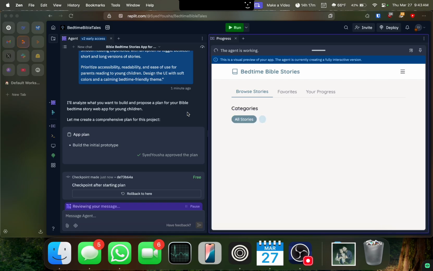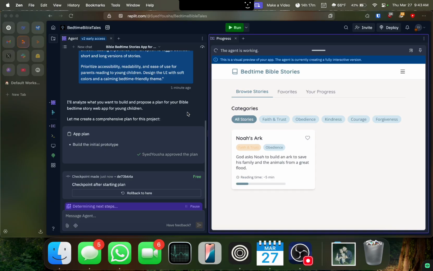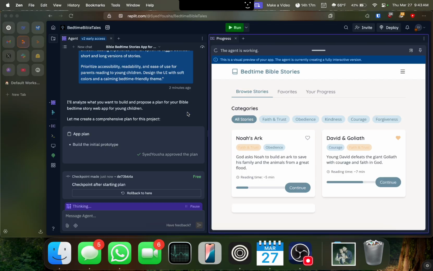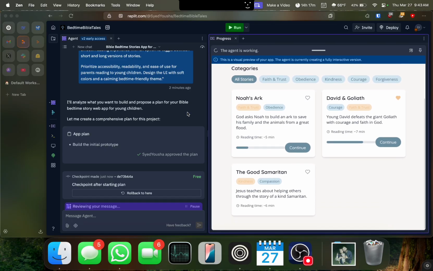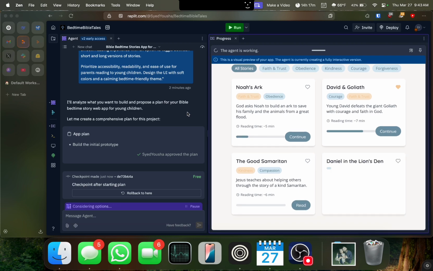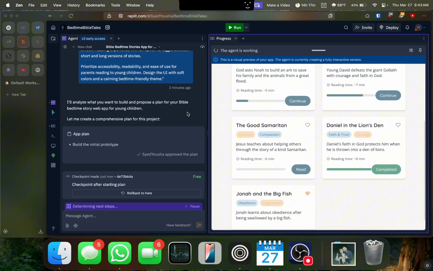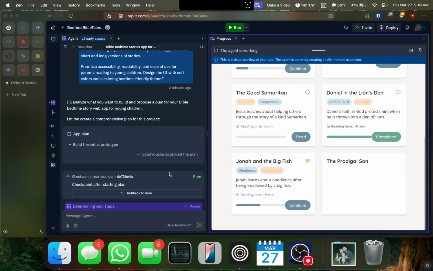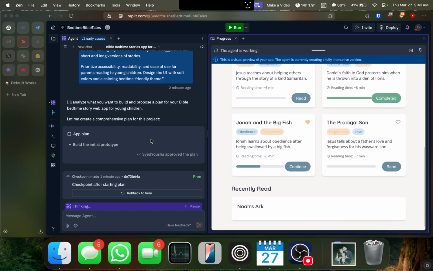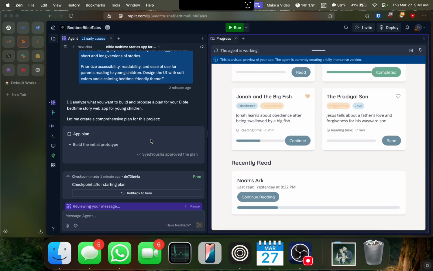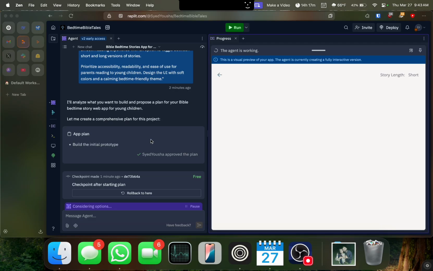And this is the moment that you can just go grab yourself a coffee, take a bathroom break or whatever, and then come back and see what exactly Replit Agent has done. So here is how Replit Agent is trying to build everything out, and so far, I'm not gonna lie, this looks really great. We have Noah's Ark, David and Goliath, the Good Samaritan, Daniel in the lion's den, Jonah and the big fish. Okay, so you see, this is just a visual preview of everything that it's trying to build out, and it's giving us the reading time, like 6 minutes or 8 minutes or 7 minutes or whatever. So let's see what exactly it comes up with.